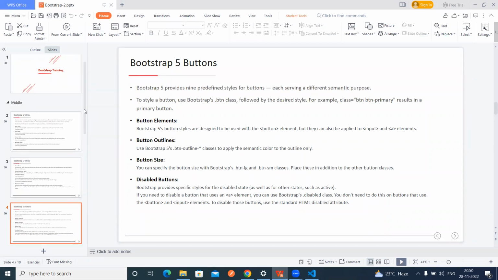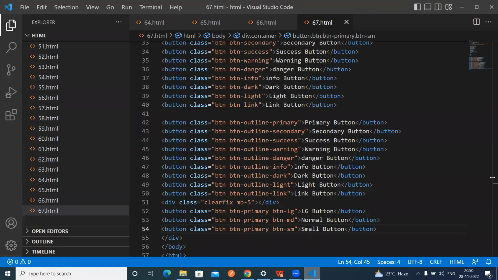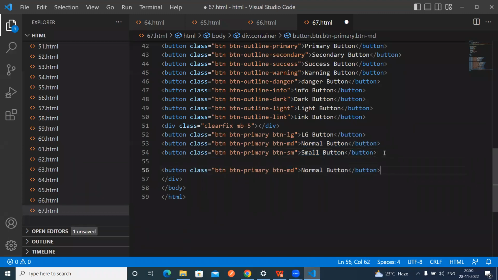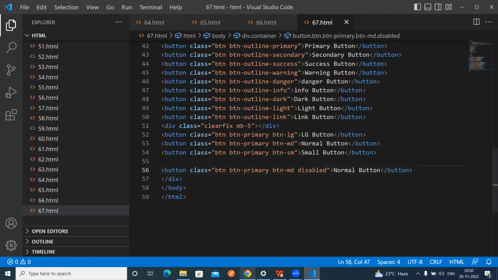disabled buttons. Disabled button. So we have to give the disabled class. We have to give the disabled class. So for this one only, for the normal button I am giving disabled class.